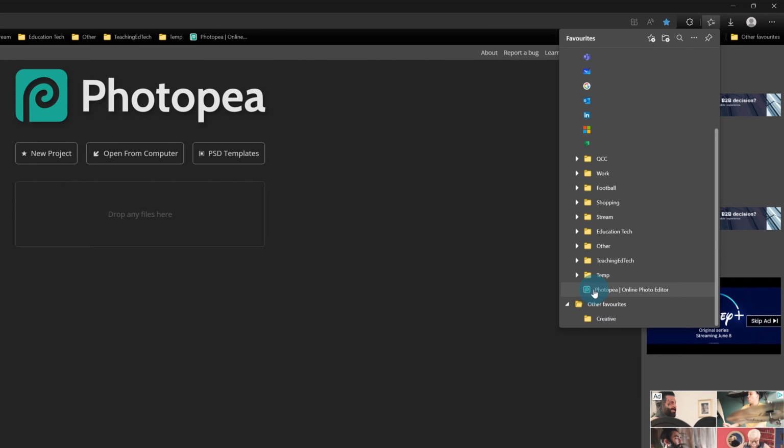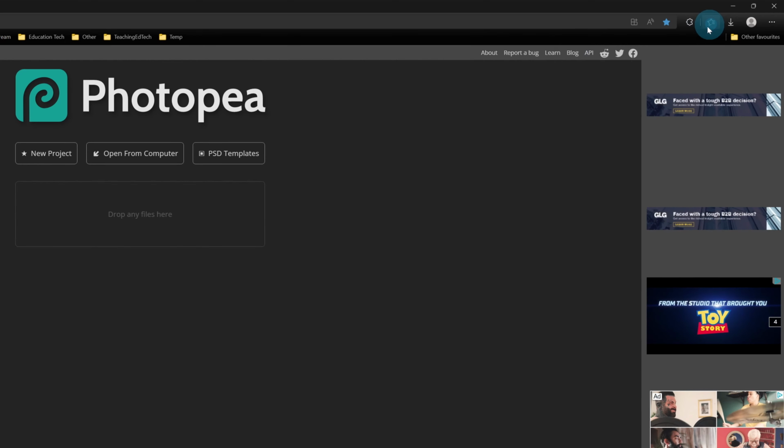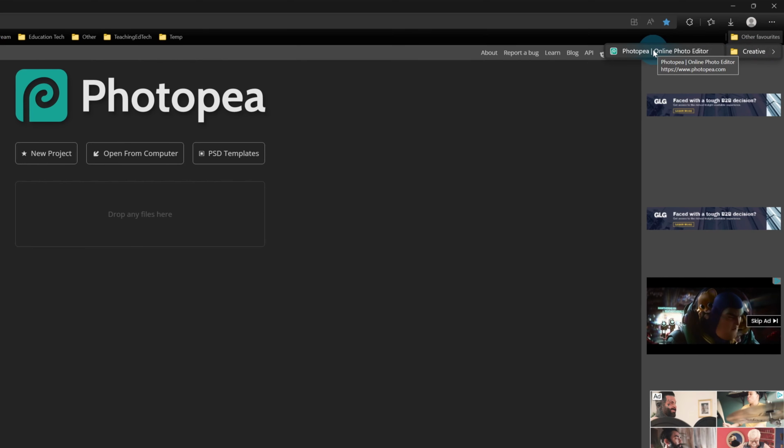And then I'll drag it. If it didn't go to the right place, you can just drag and let go. And then I've got it in that folder. So now for me to navigate to that, it's highlighting as a favorite. For me to navigate to that in the future, I just click that, creative, and I can click on it.